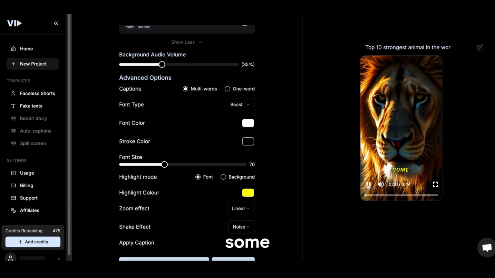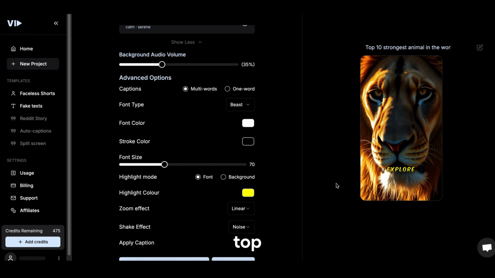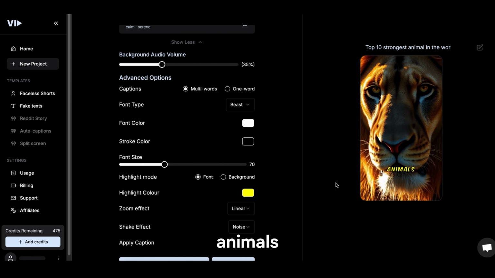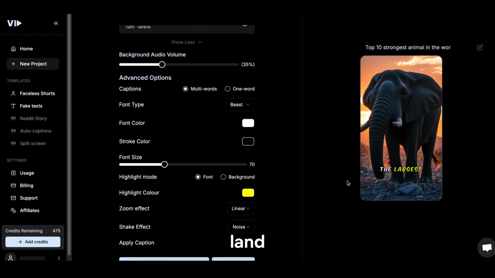Did you know some animals possess incredible strength? Let's explore the top 10 strongest animals in the world. First up is the mighty elephant, the largest land animal.